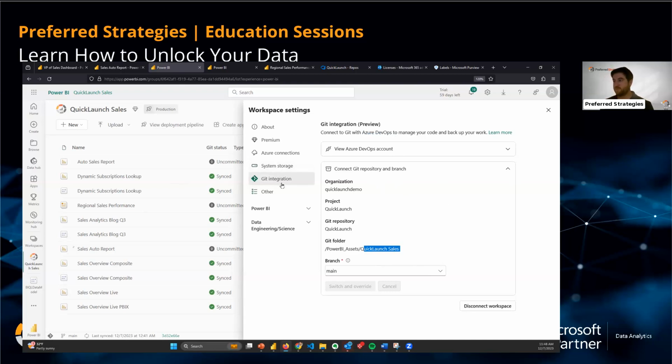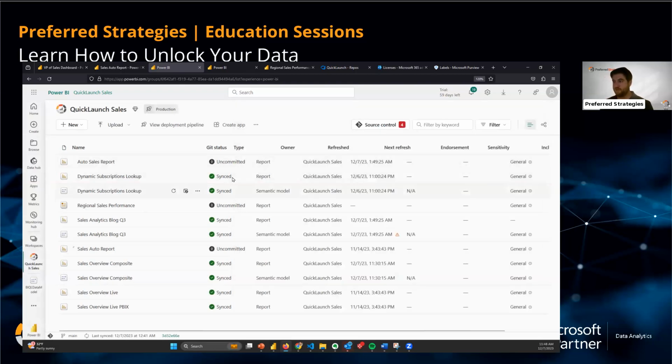And then it's going to pretty much, as you make changes, maybe you delete a report, you can see it adds this column here called Git status. You can see I have some different statuses for uncommitted, and synced. And synced means these changes are reflected in my source control system. Uncommitted means that they're not.